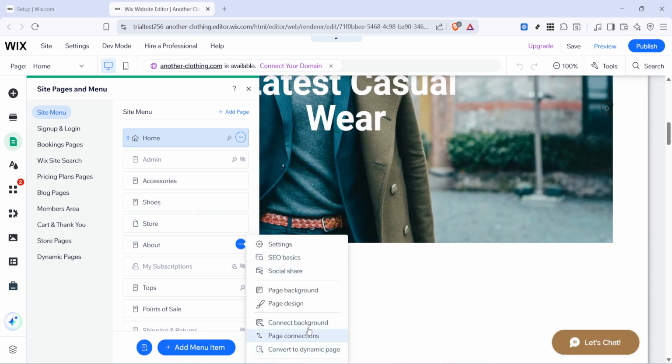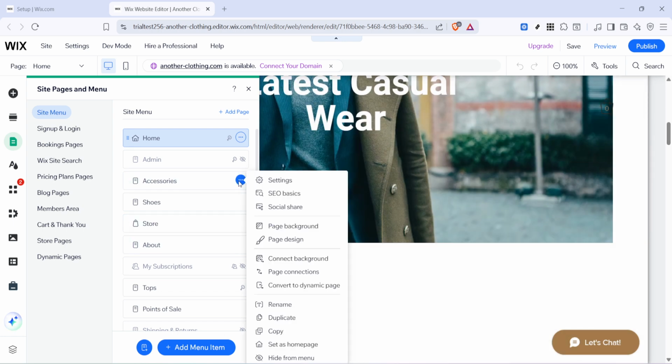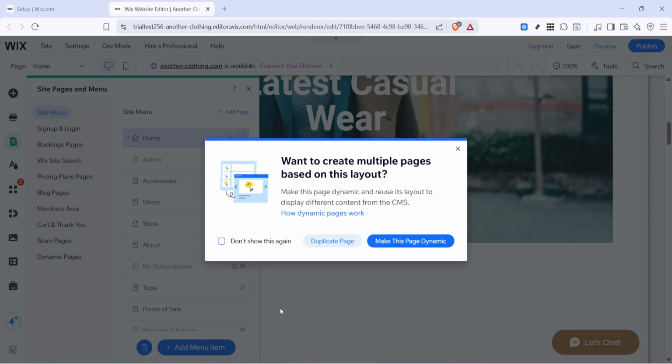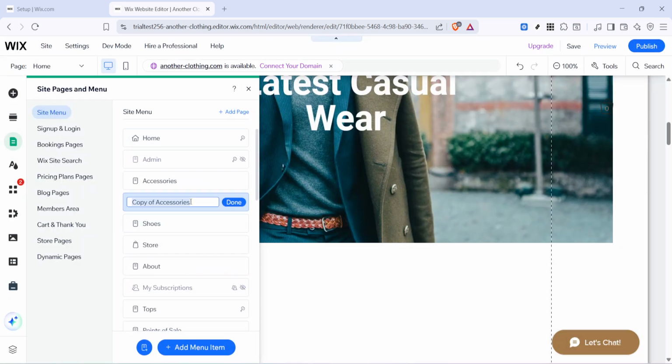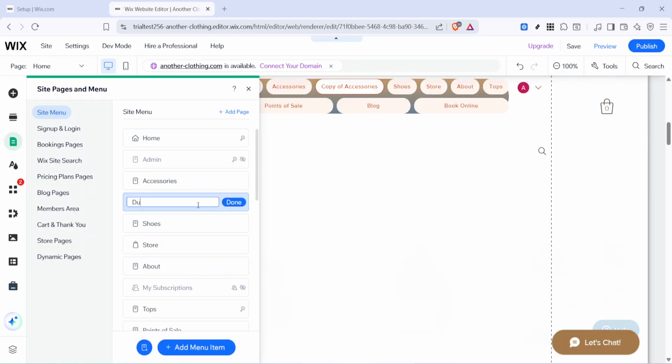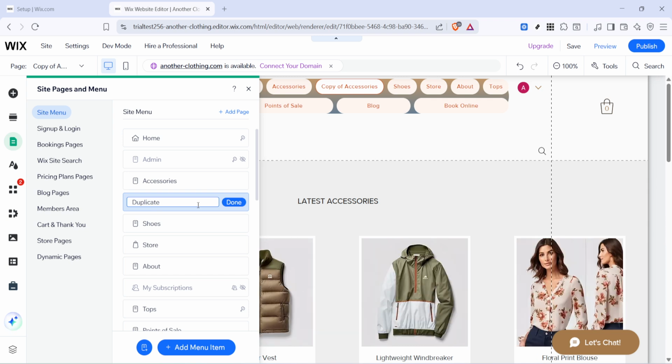Wix will immediately create a copy of the page with all the same content, sections, and layout. The new page will appear in your list with the original name plus copy at the end. Click directly on the duplicated page's name in the panel to edit it. Give it a unique title that reflects its purpose, then press Enter.